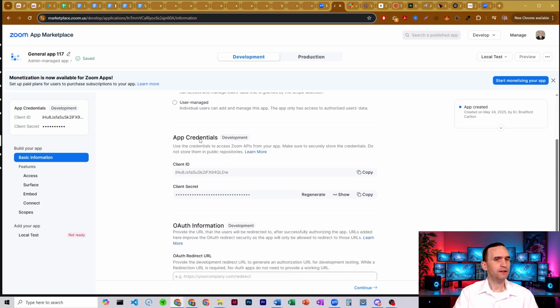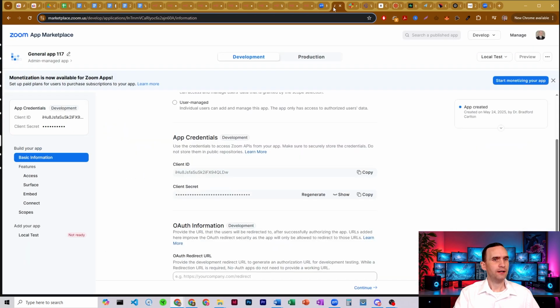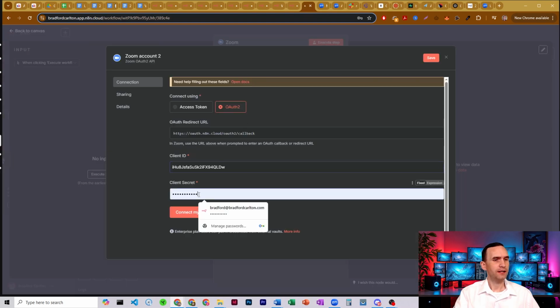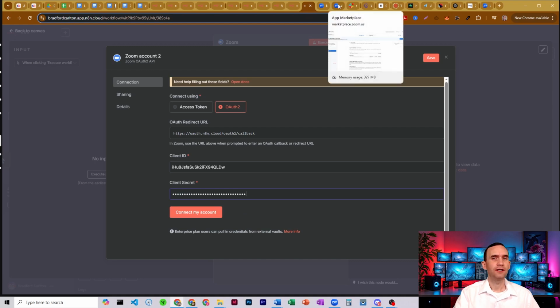I'm going to come down here. We're going to click on Copy for my client ID. I'm going to put my client ID right there. I'm going to come back over here. I'm going to copy my client secret. I'm going to come here. And again, never ever share your client secret online. That's how people can access your apps.